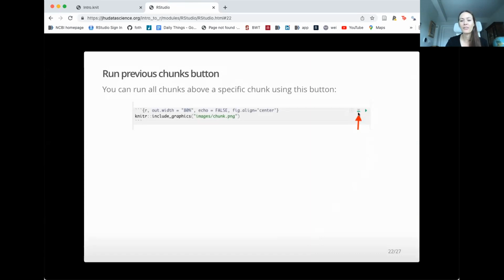And there's a really nifty button that's extremely helpful that, when I was teaching myself R, took a while to figure out. It's this run all previous chunks button. If you press that button, it will run all the chunks before the chunk that you're working on. That's really good for troubleshooting. If for some reason your code isn't working the way that you expect, you need to figure out exactly where the spot is where things break down.